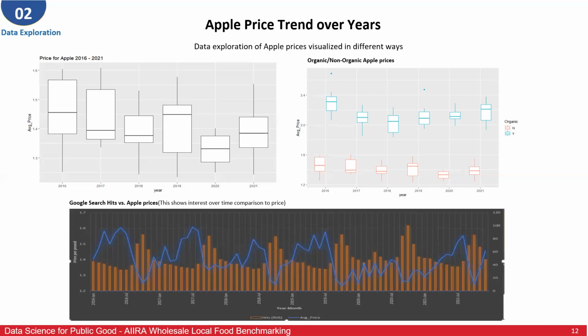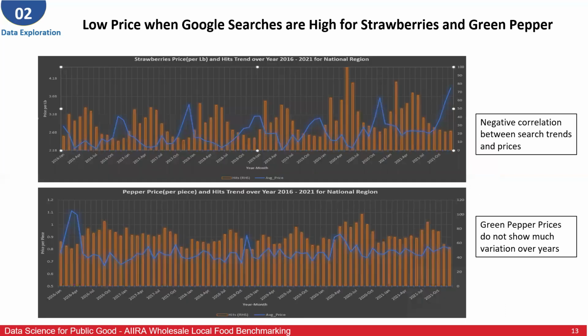The bottom chart is just an example of that. The bar chart is the Google hits, and the line chart is the price of the commodity. So when the Google search trend is down, the price is usually up. And we see that pattern reoccurring over the course of multiple years. And on the next slide, we do see that supported with other agricultural commodities.